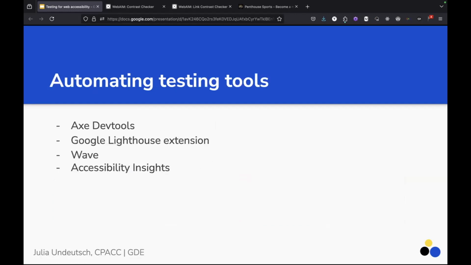Then let's get to the automatic testing tools, which I think give you a really good start if you're not used to accessibility at all. How to get into accessibility, how to test for accessibility, what does accessibility mean, what are these different errors and how to understand them. I think these tools are a very good starting point.